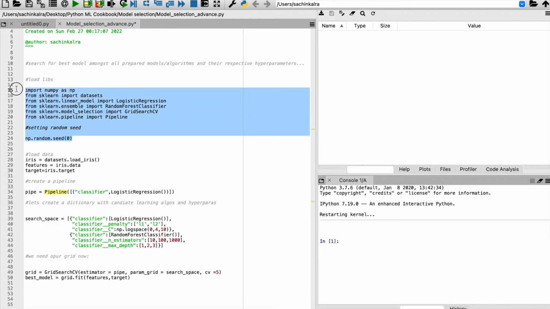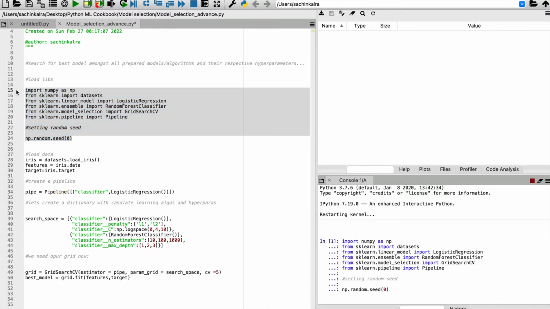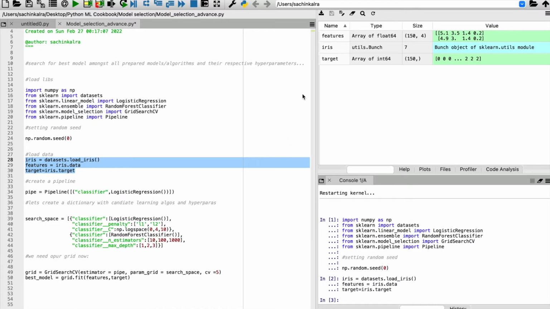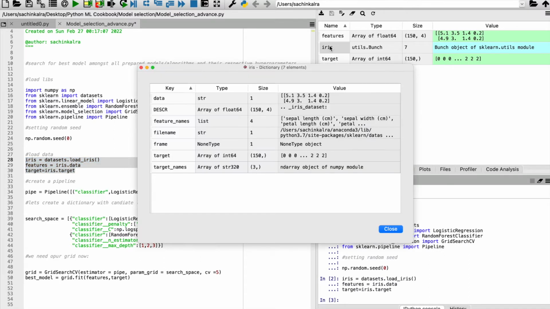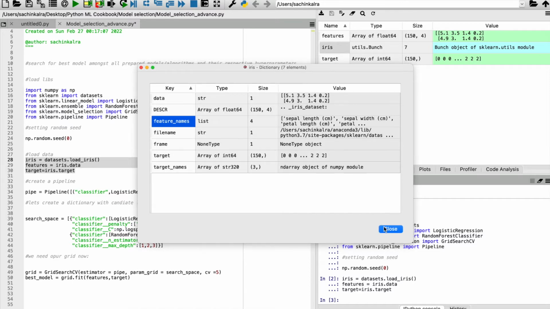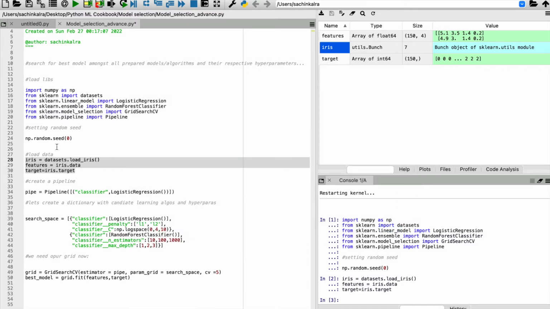I'm just setting the random seed so that if you replicate it, you will get the same results. I'm loading the iris dataset. Iris is basically a flower dataset. Let me show you as well. We have the feature names like the sepal length, sepal width, petal length, and petal width. It's a very popular dataset and it has been used in many tutorials in the open source area.